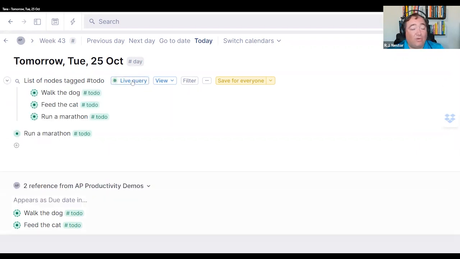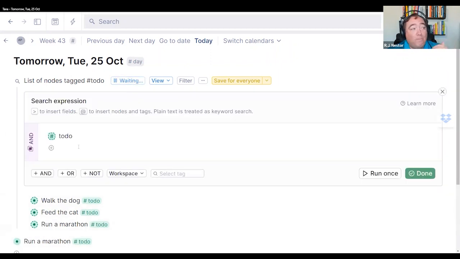I clicked on where it says live query. It says list with nodes tag to do. Live queries next to that. I clicked on that, and opening that, I can now expand upon this query. I could have done this from find nodes as well, but I think it's useful to see both formats.